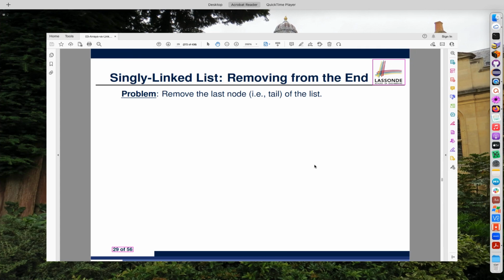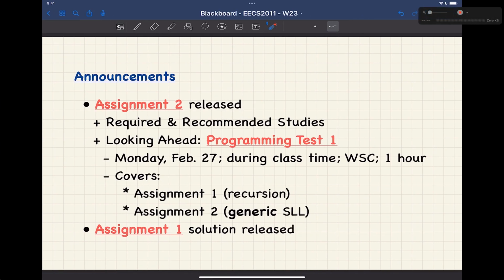Okay, let me just go back to the announcement quickly. Your programming test number 1 is going to cover assignment number 1 on recursion, and also assignment number 2 on the generic singly linked list. The lecture example we did so far was just about a singly linked list of strings, just a string value. But you ought to know how to do the generic version, which is covered in assignment number 2. Just make sure you study that. For the assignment number 1 solution, I already gave you all the references. If you want to discuss any walkthrough of the assignment 1 solution, reach out.